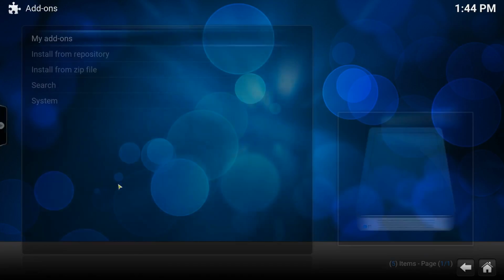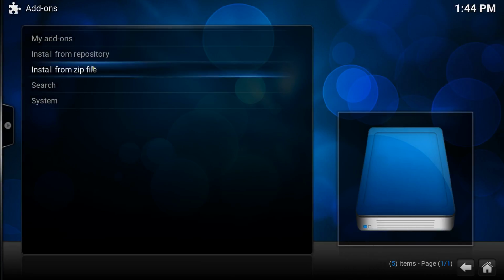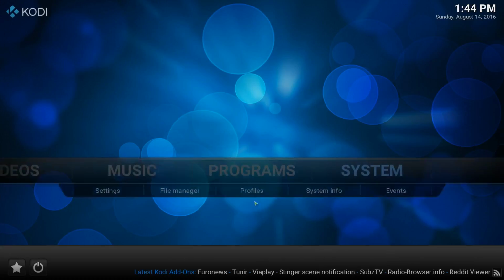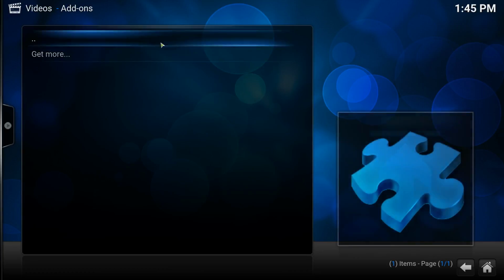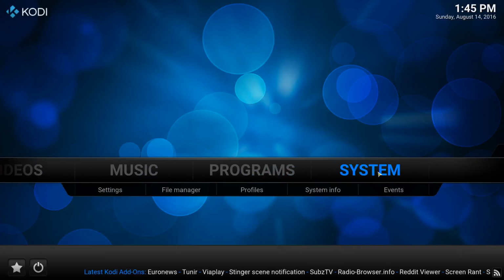So I'm going to show you real quick that I'm starting fresh. I don't have any extra zips in here. These are all the default repos. I literally just put everything on here from scratch just to avoid confusion. There are no add-ons in here, no content. So we're going to start like you would on a brand new fresh Kodi install.